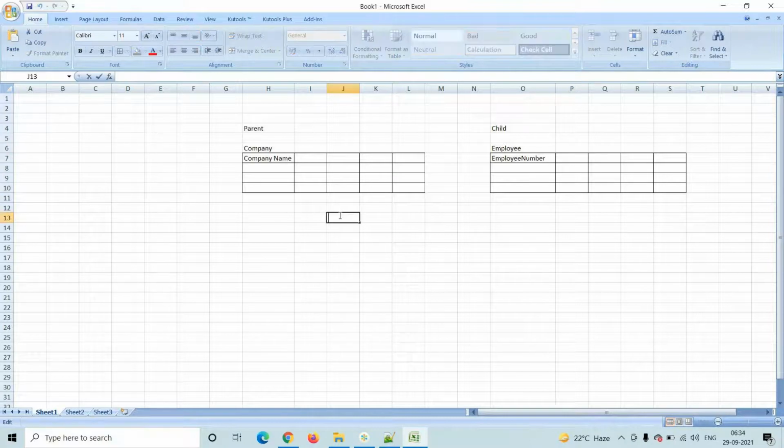Then the next one is, with which object are we making a relationship? Select the object, that is the company object.